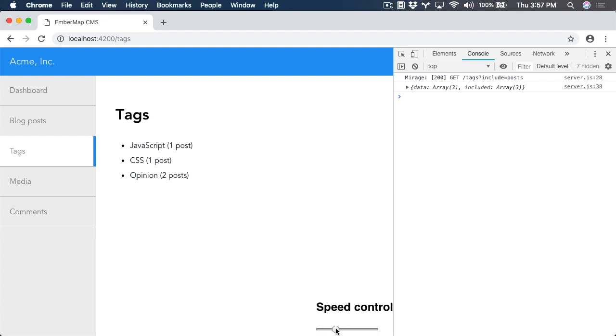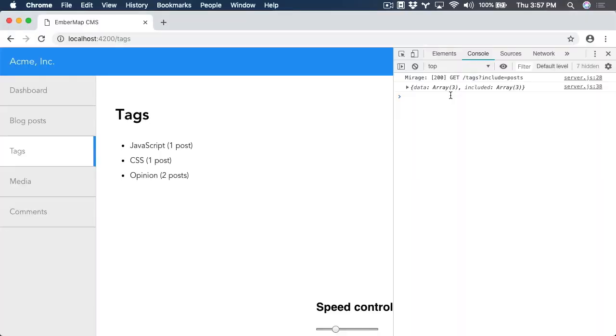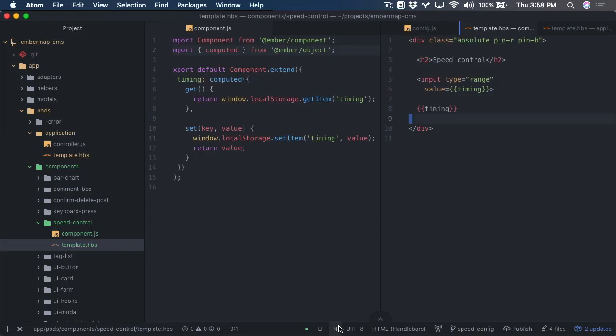So we're not getting any feedback here. We're not sure what's happening as I drag this slider. So let's go ahead and add that timing variable to the template. Come over here and we're just going to render timing. And there we can see the value is 100, which is the last value that I set with the console over there. So now let's see what happens when I drag this. And so our timing isn't getting updated. The input is not updating our timing variable. So it looks like this set over here is not getting invoked.